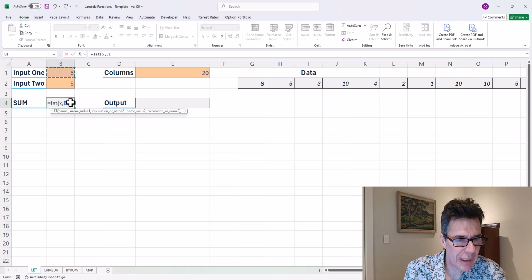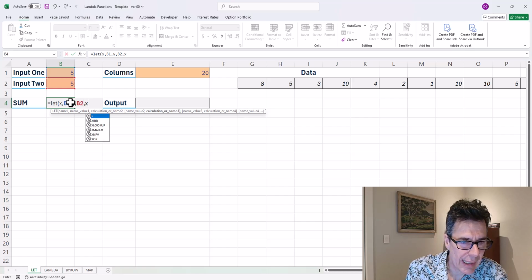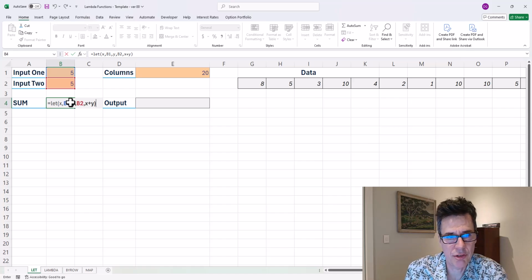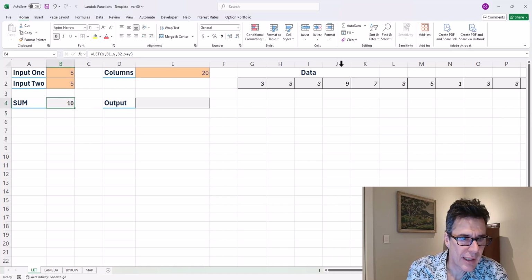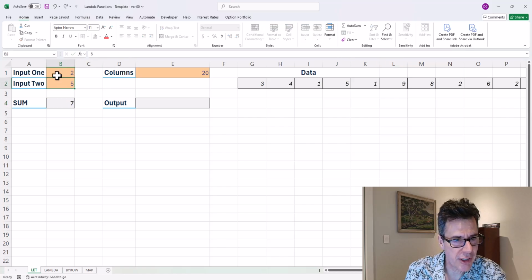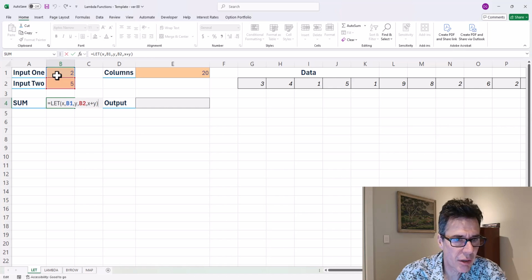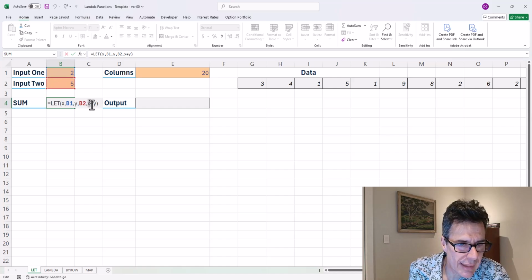I'm going to create a variable x, which points to cell B1, and a variable y, which points to cell B2, and a formula that takes x and y. Basically, my formula becomes a little easier to read because I've got variable names as opposed to cell references. And of course, that adds the two numbers together. If I change one of the numbers, it adds it together. So this is a little bit of a silly example, but you can see here my formula is a little easier to read as opposed to cell B1 and B2.